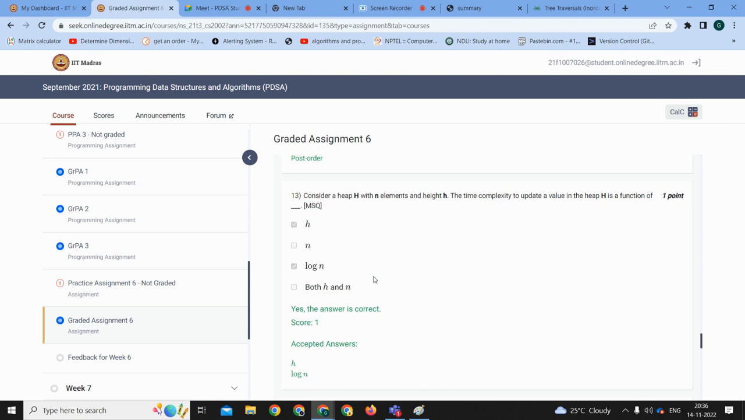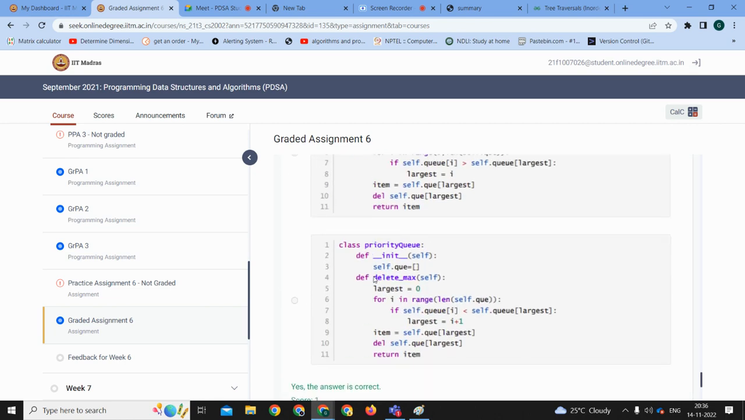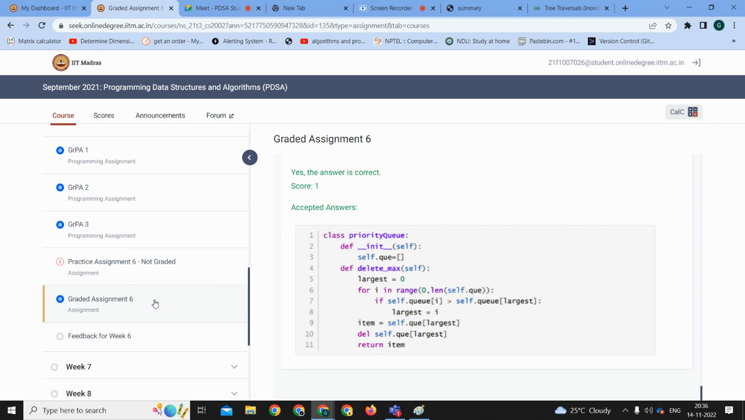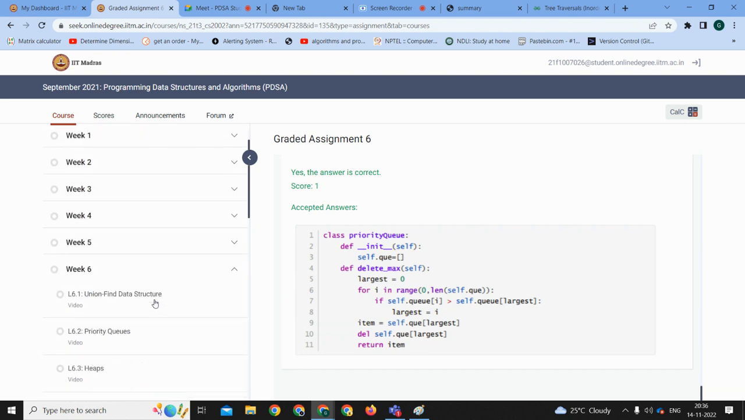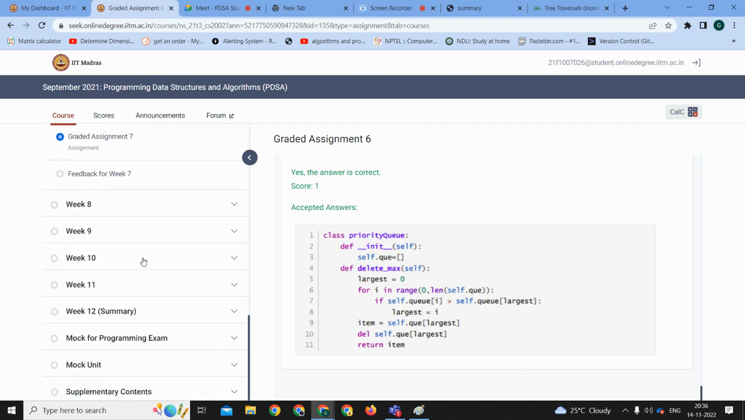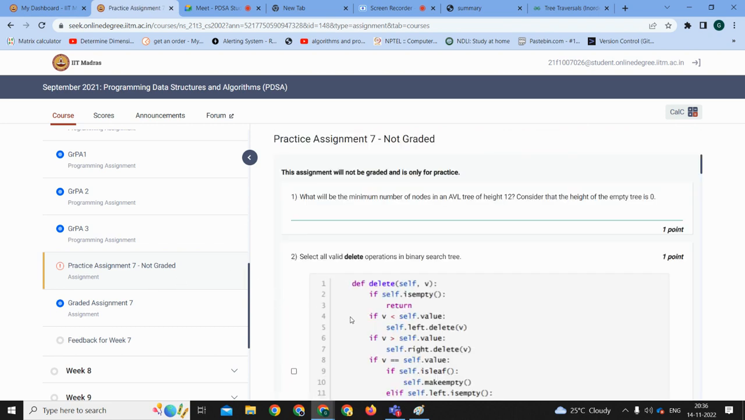All right, so shall we go for the next question? Ignoring it as of now. So week 6, all the programming questions, we'll do later if we have time. Shall we do week 7 and finish it off? Week 7, we have done it already.